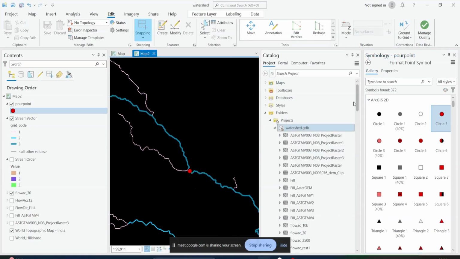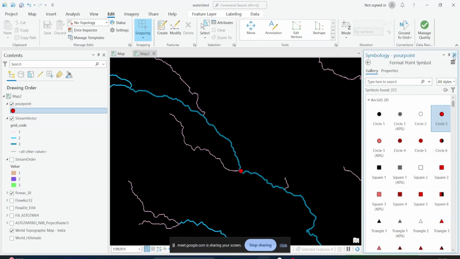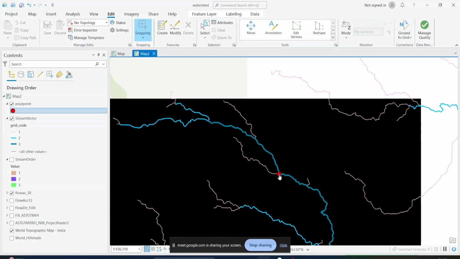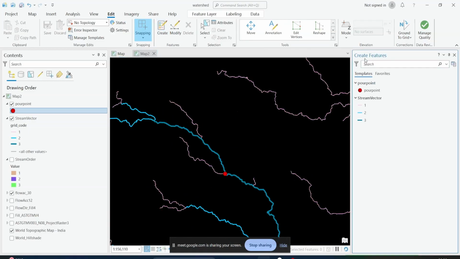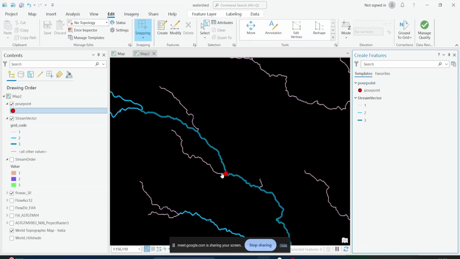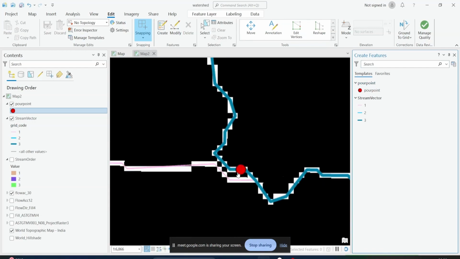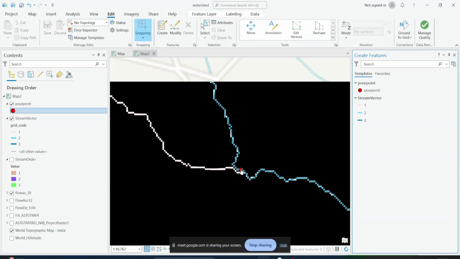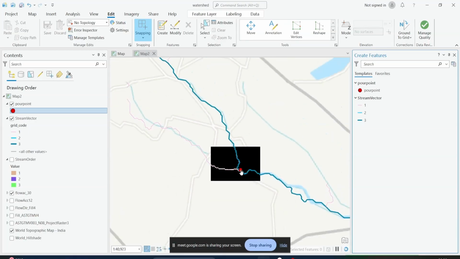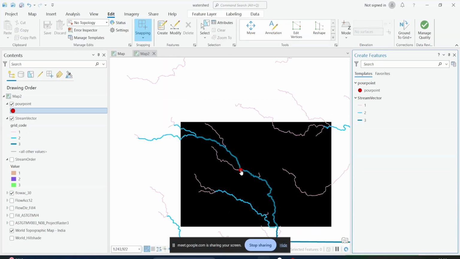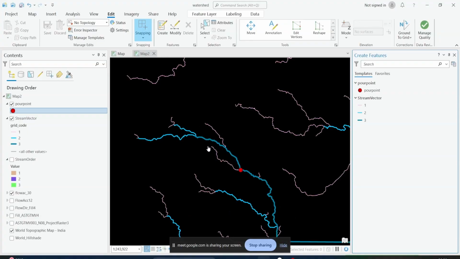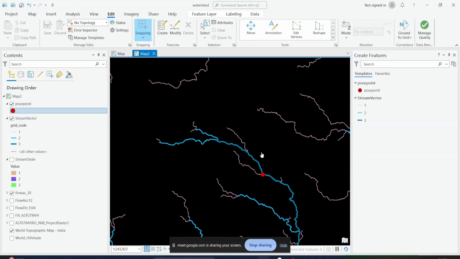So what I did was, I created an empty feature class, and then I went to my editing toolbar and created a point over this area. You can see, this area. I will be finding out the watershed that is supporting the formation of this stream. So all this area will be counted as a watershed for me.